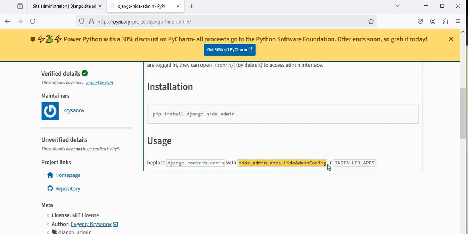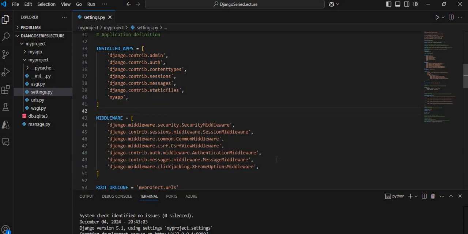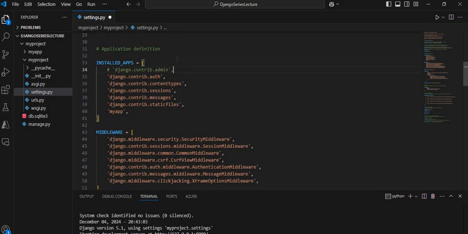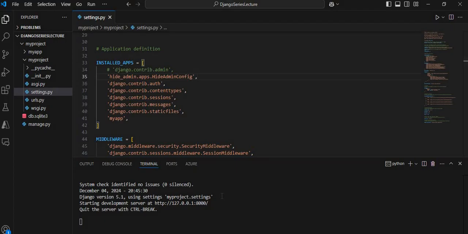hideadmin.apps.hideadmin.config in installed apps. Let's copy this and I just open my VS Code, and here I am going to comment this line and I am going to paste this with single quotes. So till now everything is okay, server is running okay.